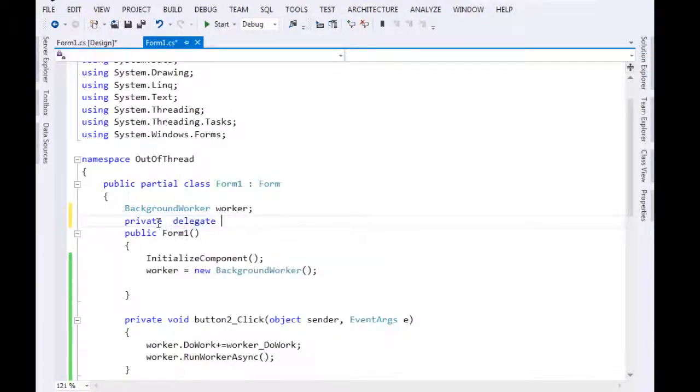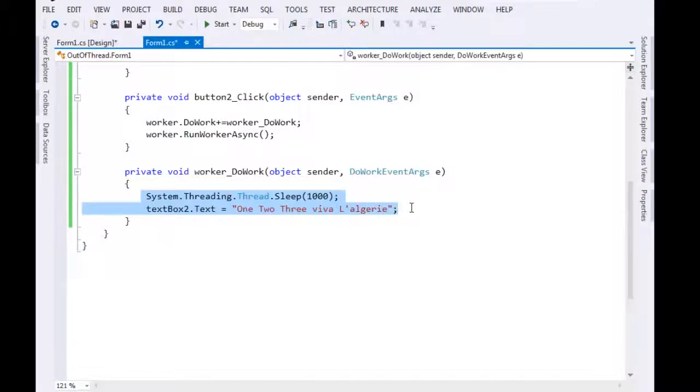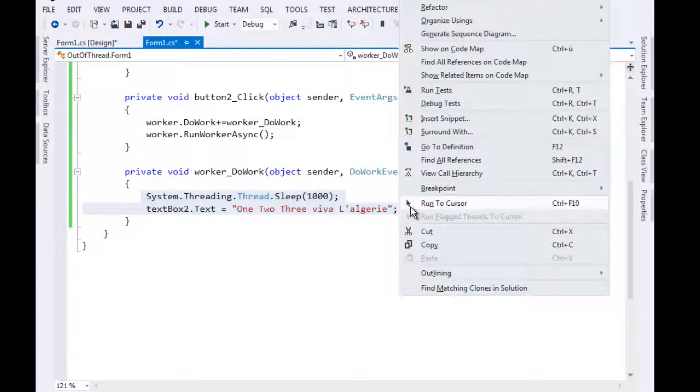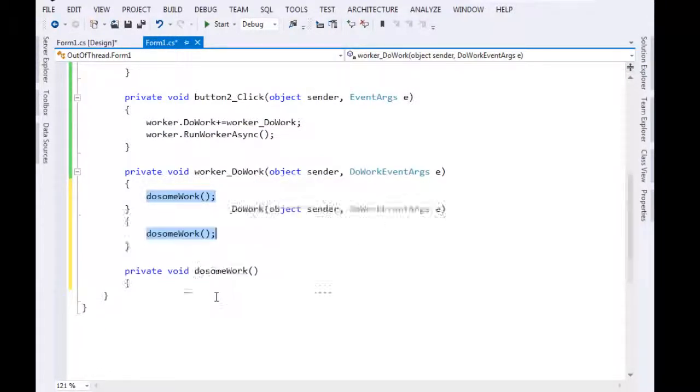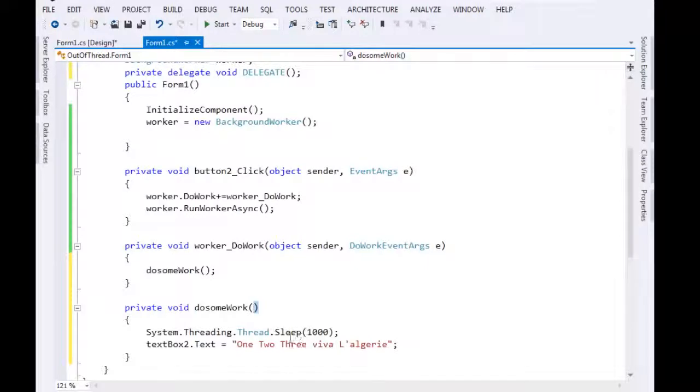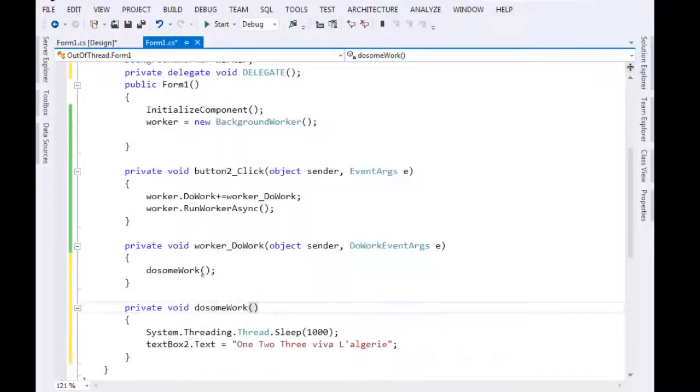Private delegate will be void. I will call it delegate with capital letters, and it doesn't have any argument. Now I will move all of this code into a separate method. I will call it DoSomeWork, and it should be void and without any argument. It should correspond to the delegate signature.